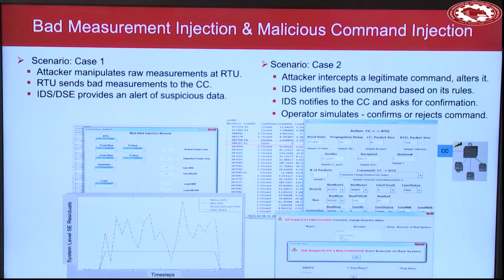Now this kind of tool can really help in those situations. When the RTU receives a command and it's not sure whether the command is legitimate or malicious, you don't really have time, because within a few seconds or few minutes, as an operator, you have to make a certain decision. And sometimes it's not easy to confirm whether the command is malicious or legitimate.